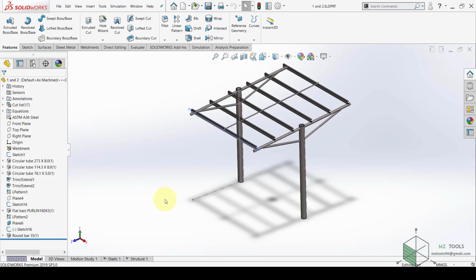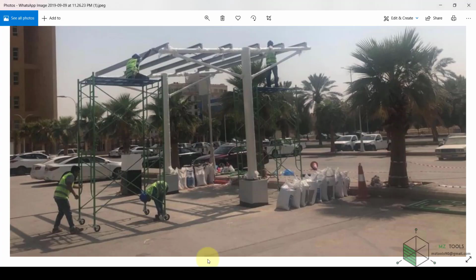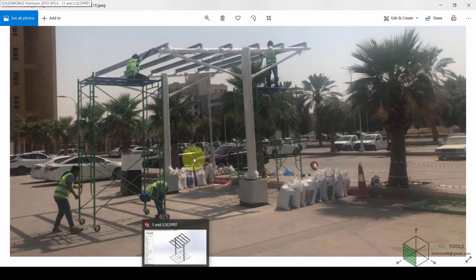Before we proceed with the actual modeling, we need to talk about the concrete base. Here is the real model. As you can see, we have this concrete base. In order to be able to design this concrete base, you need to have the reaction forces on this base. Once you have them, then you can design this base. So now we need to get these values.